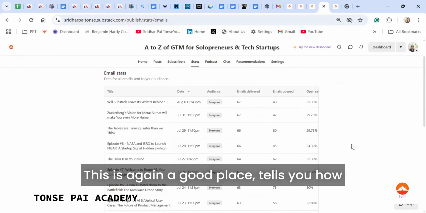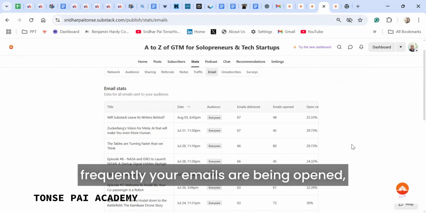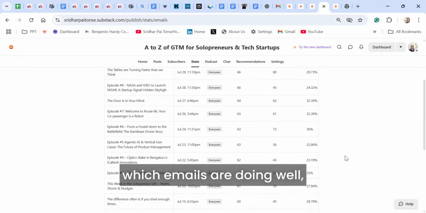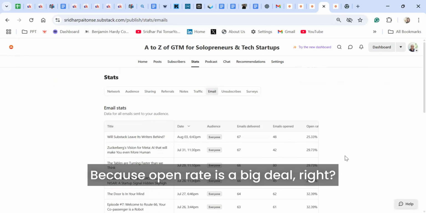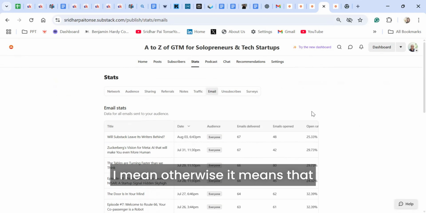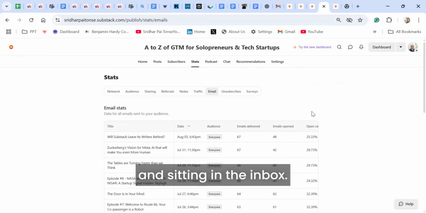Emails, this is again a good place. It tells you how frequently your emails are being opened, which emails are doing well, which posts are doing well, because open rate is a big deal, right? I mean, otherwise it means that stuff is just going and sitting in the inbox, nobody is reading it.